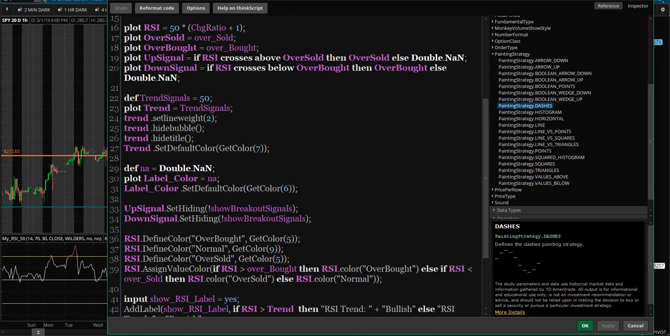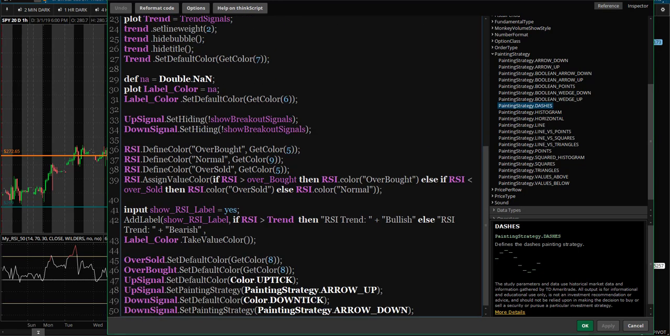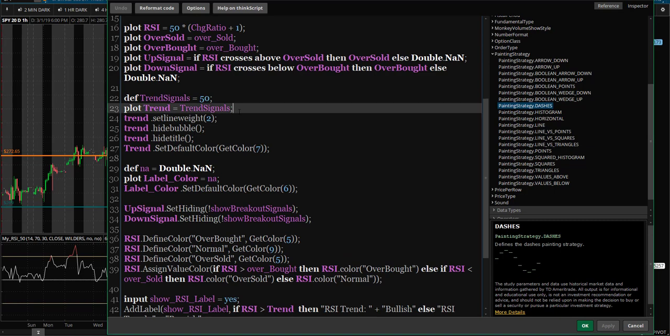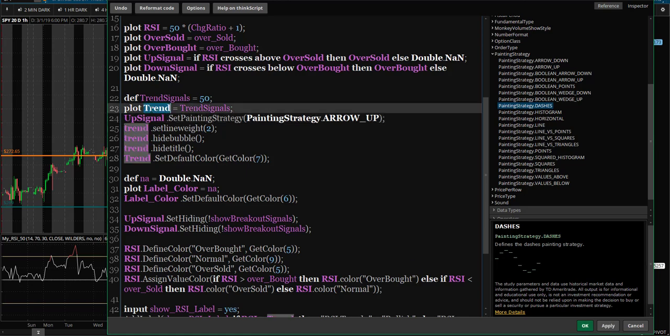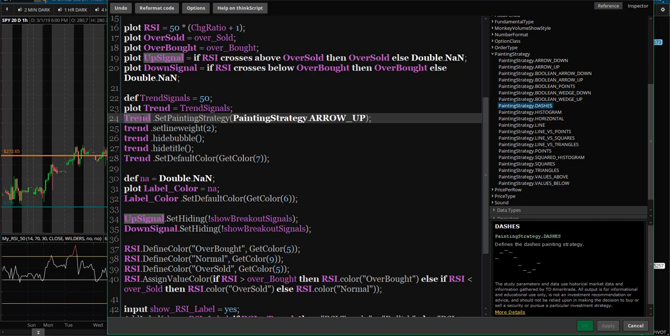So if we look down here, we defined trend, we plot the trend. Now we need to give it a paint strategy. Copy that, bring it up here, rename it. Now it's just a bunch of arrows.